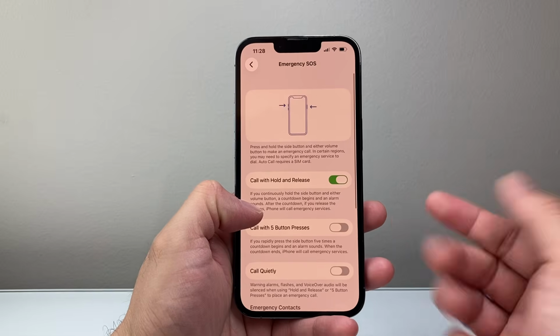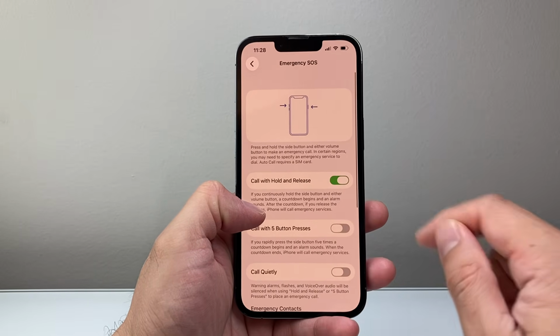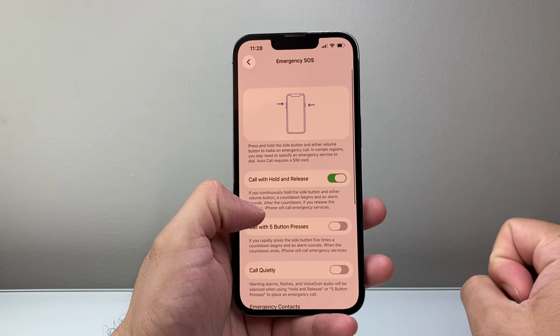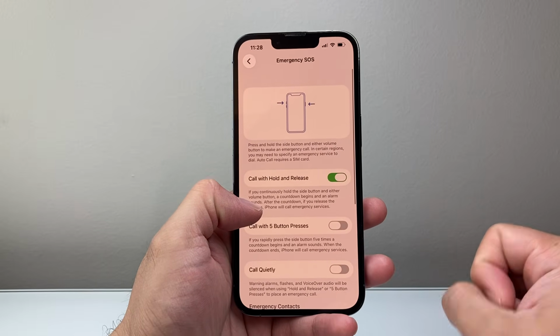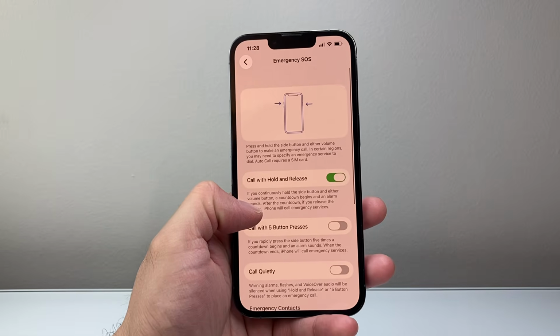You still have the option to make an emergency call. When you do press it, there's an option to slide to call, but turning this off prevents emergency calls from happening by pressing and holding those two buttons. So that's what this means and what you can do.